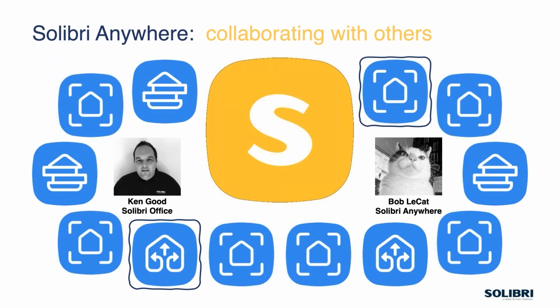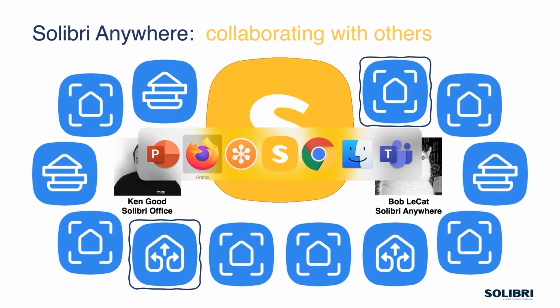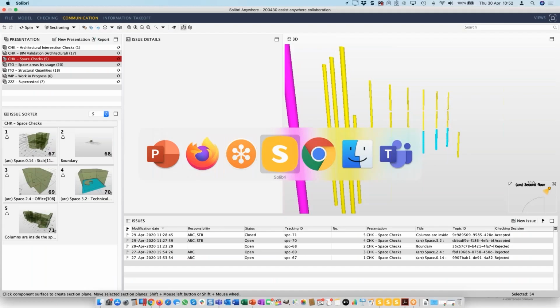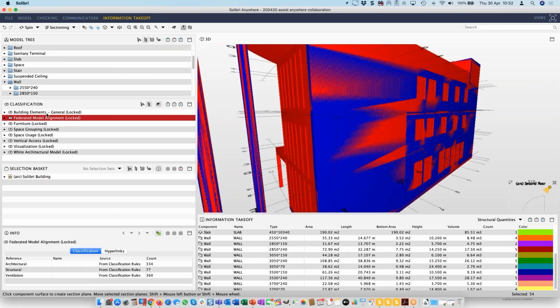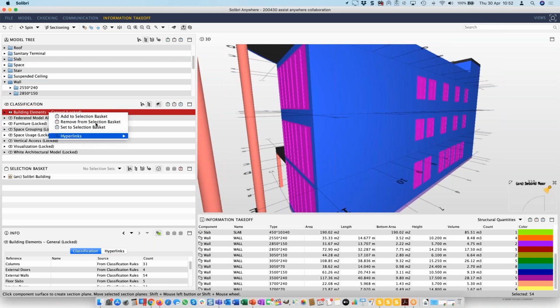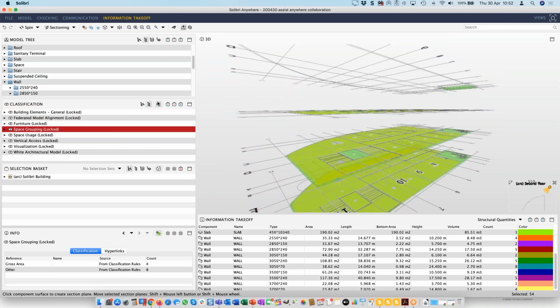You will see as well, it did actually say in Solibri here, if I was to go to information takeoff, you'll see that these classifications are locked, and normally I would do right click settings, or there's a settings button here. I don't have access to those. All I can see is the actual, what do you call it, the result of them. That's all I can see.